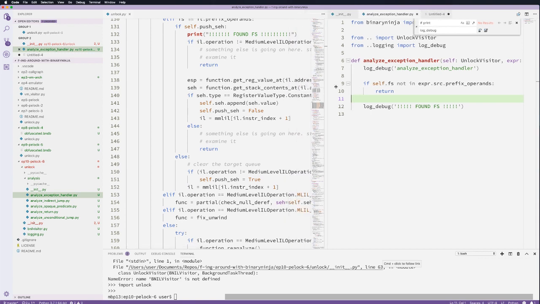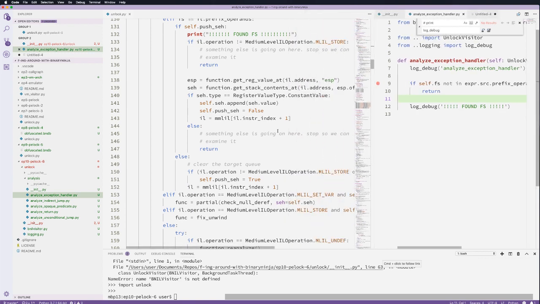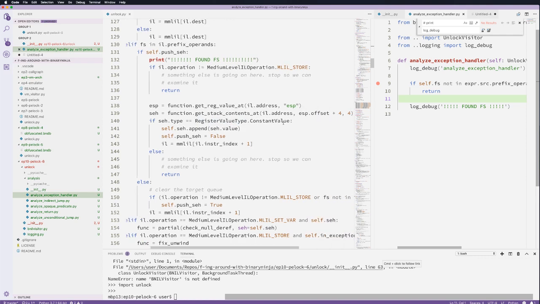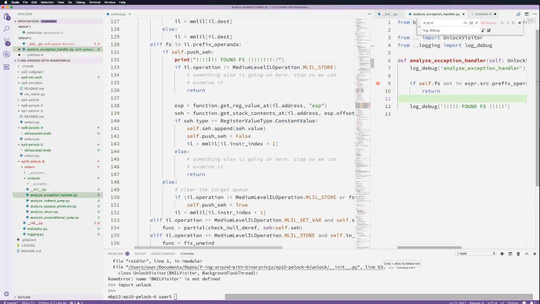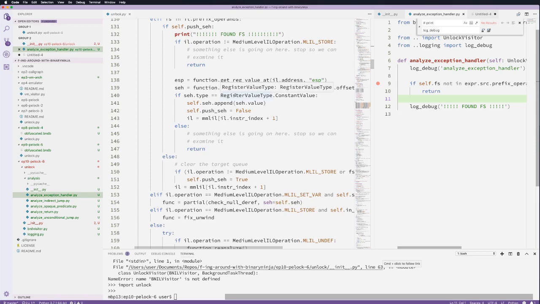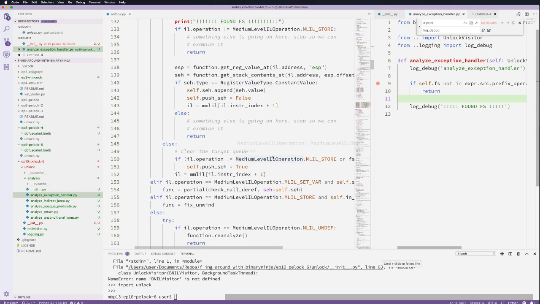So from here, what were we doing? I don't even remember all the stuff that we were doing. Okay, so, God, this was such poor code. What was I thinking? Looks terrible. So here we want to do a self.push SEH equals true. And we want to return false.